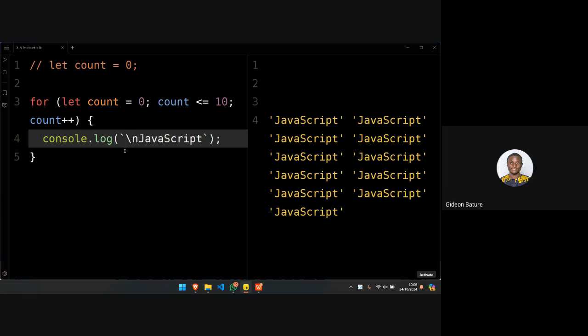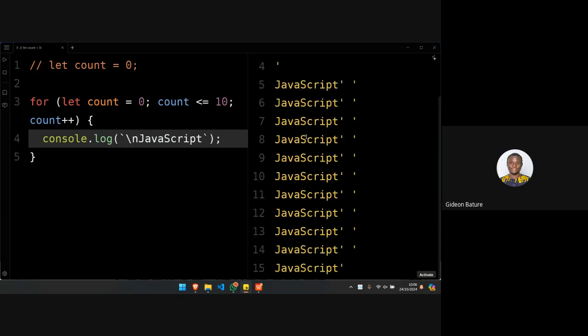Okay. All right. So now you can see, let's count how many times, how many JavaScript you have. 1, 2, 3, 4, 5, 6, 7, 8, 9, 10. Okay. So it's giving us 11. Actually, it's 11 because 0 is part of it. So this is the 0th one. This is the first one, the second, the third. So if you start counting from 1, you end up with 11 JavaScript.